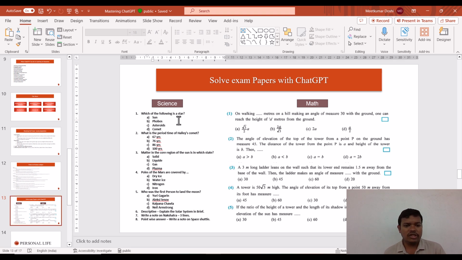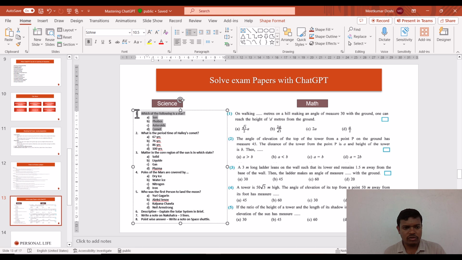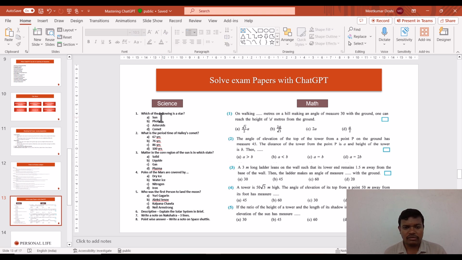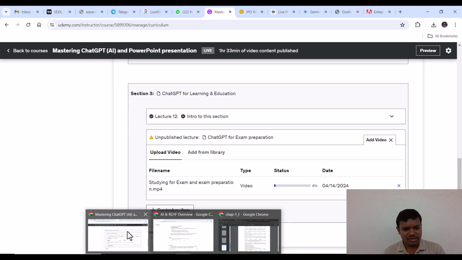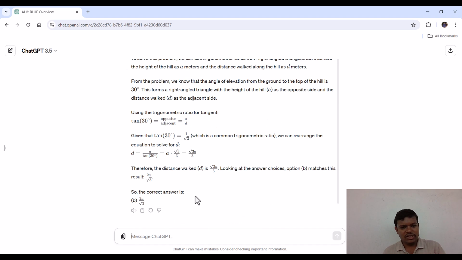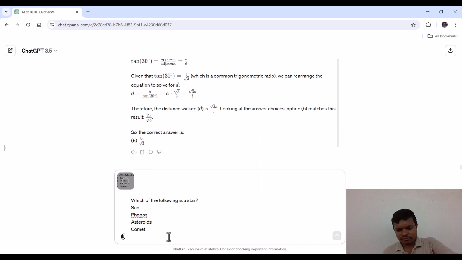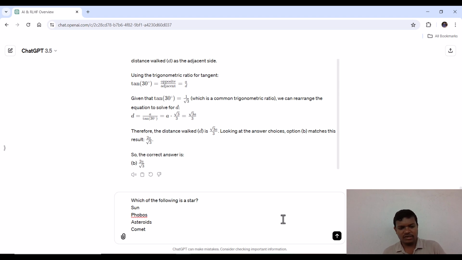Okay, so regarding the science, we are going to copy this part. I have selected the same topic in the science, the solar system. Which of the following is a star? Sun, photons, asteroids, or comet? Maybe you are so smart and you have already answered it. But assume that I don't know the answer, so as you know already, we are going to use our friend ChatGPT. Let us ask this question to ChatGPT and press enter. Let us wait for the answer.